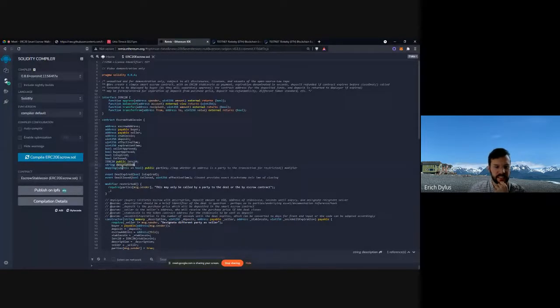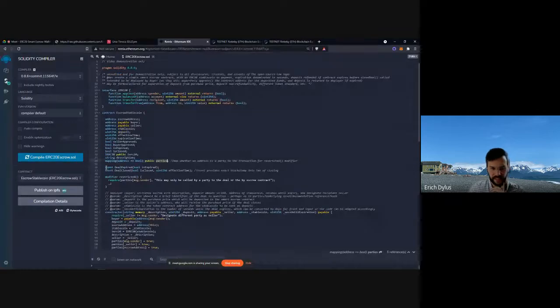Description of the deal or the escrow, just for memorialization, and then a mapping, which is a bit of a confusing concept, but it's basically a key pair where you can take an address and assign it to a Boolean, true or false. This one is to say whether an address is a party to this deal. So buyer and seller and this escrow address will all be mapped to true because they are parties to this deal. Events we'll get to at the end. And this modifier we'll get to a little bit later because modifiers are a bit confusing as well.